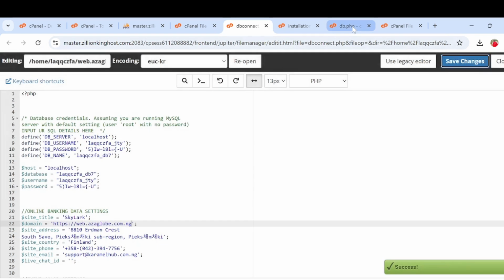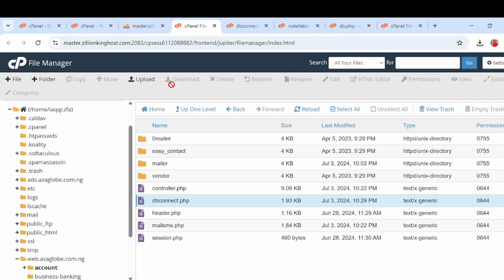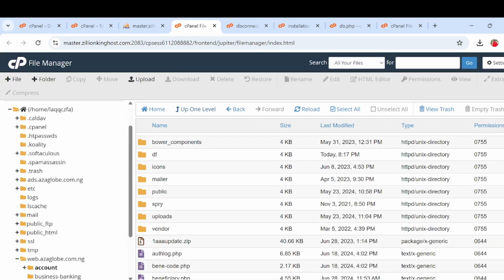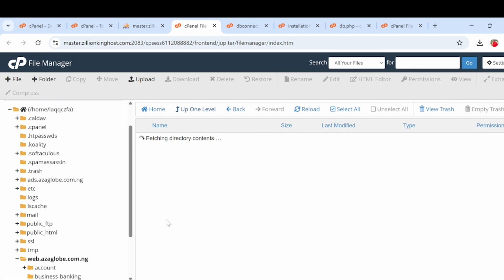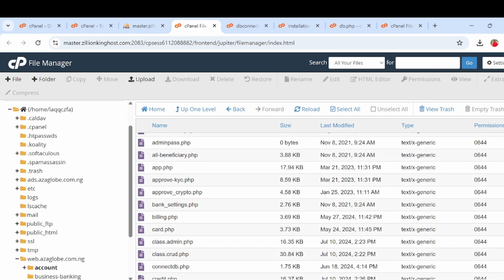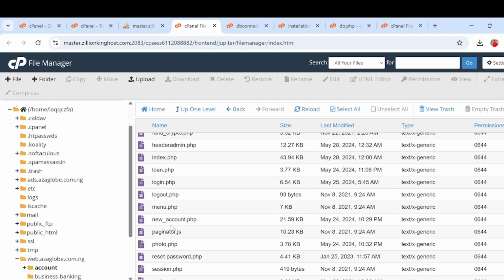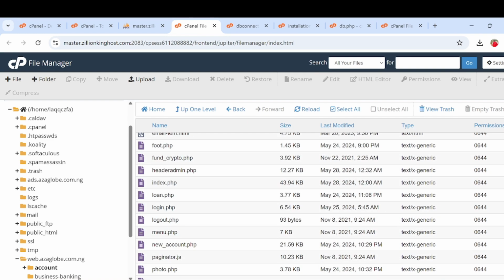Okay, so the next place to install our database is where we just did df/dbconnect. The next is account/backend/connect.db. All right, I'm following the guide now. Account slash backend. So we'll go back to our home page. You click on account, backend, then what's that name again?